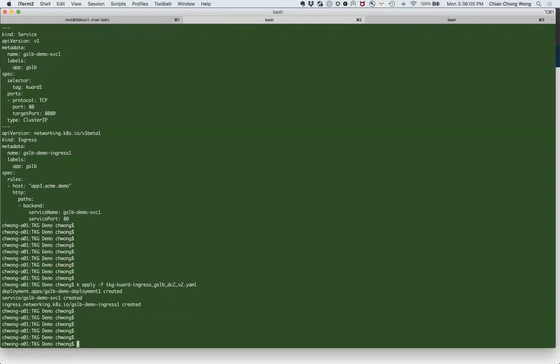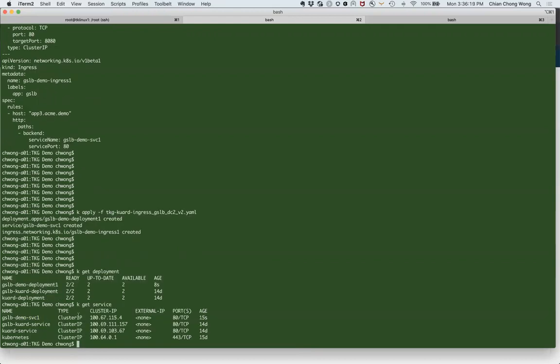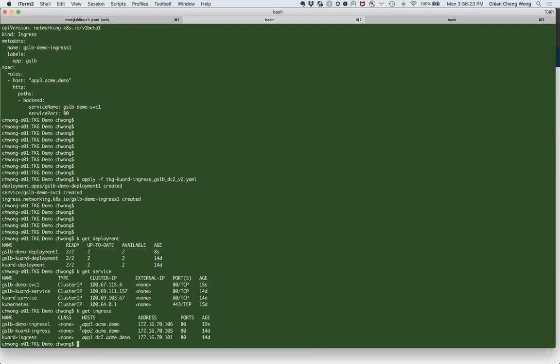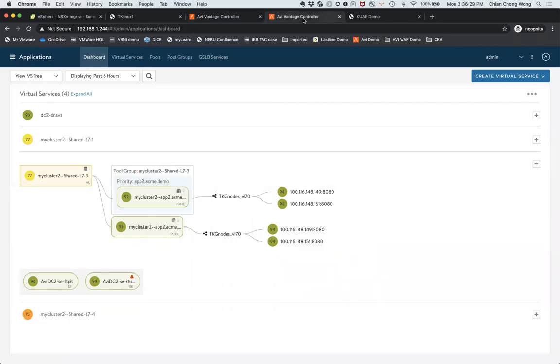It creates the deployment, the service, as well as the ingress, and it's all in the default namespace. So again, you can see that I have 2 out of 2 pods that are available. My service is up and running, and my ingress is up and running also. So let's switch over to the controller here in data center 2 and see what we have.